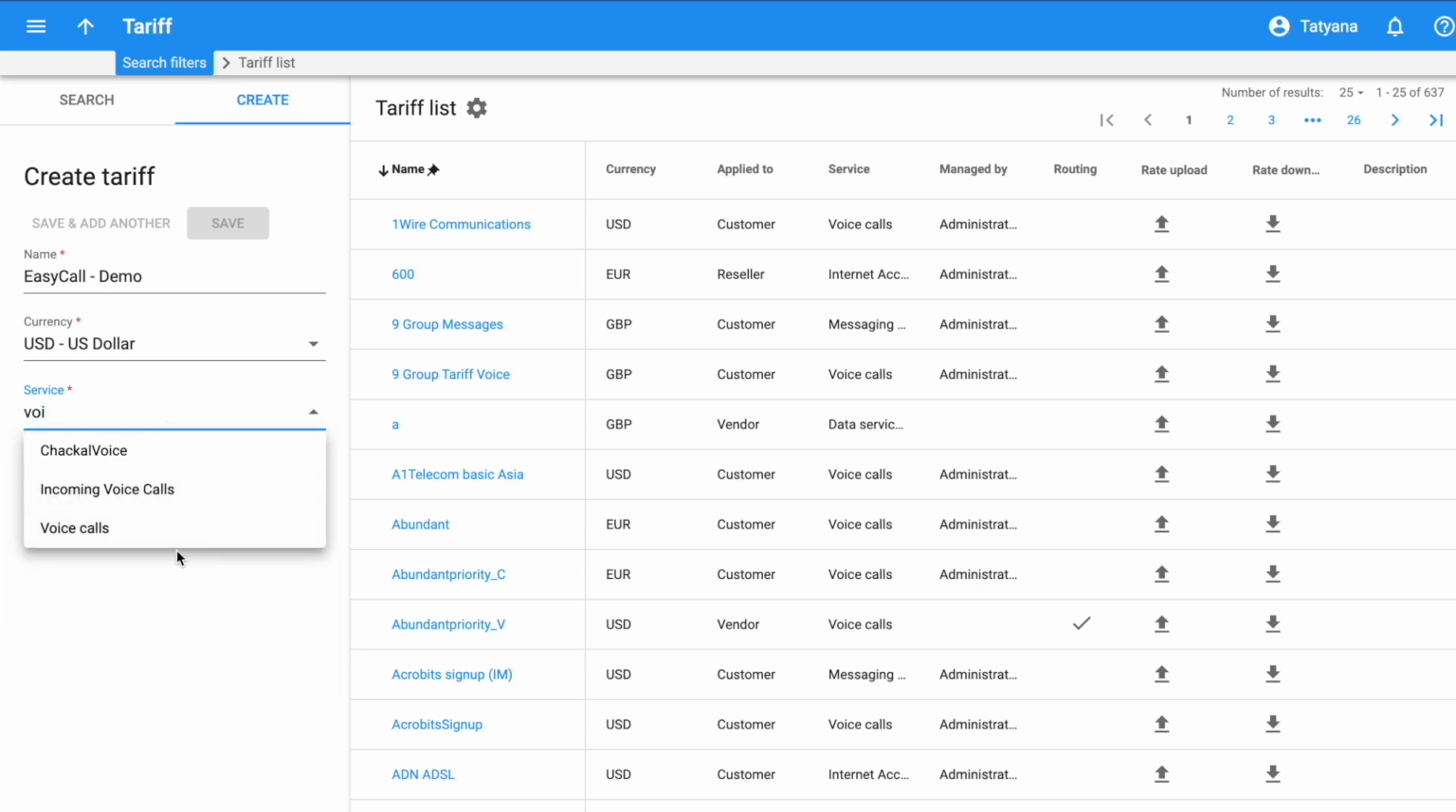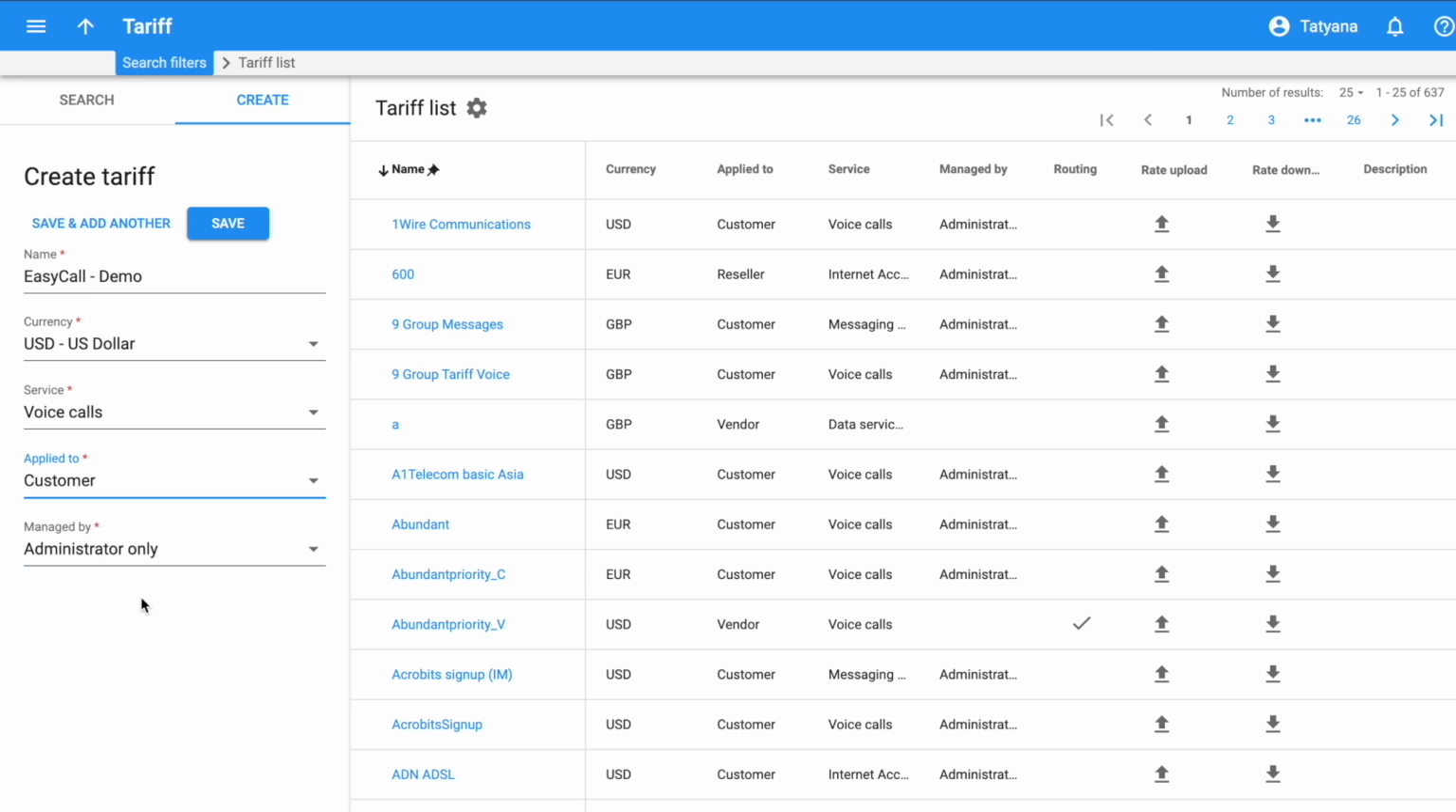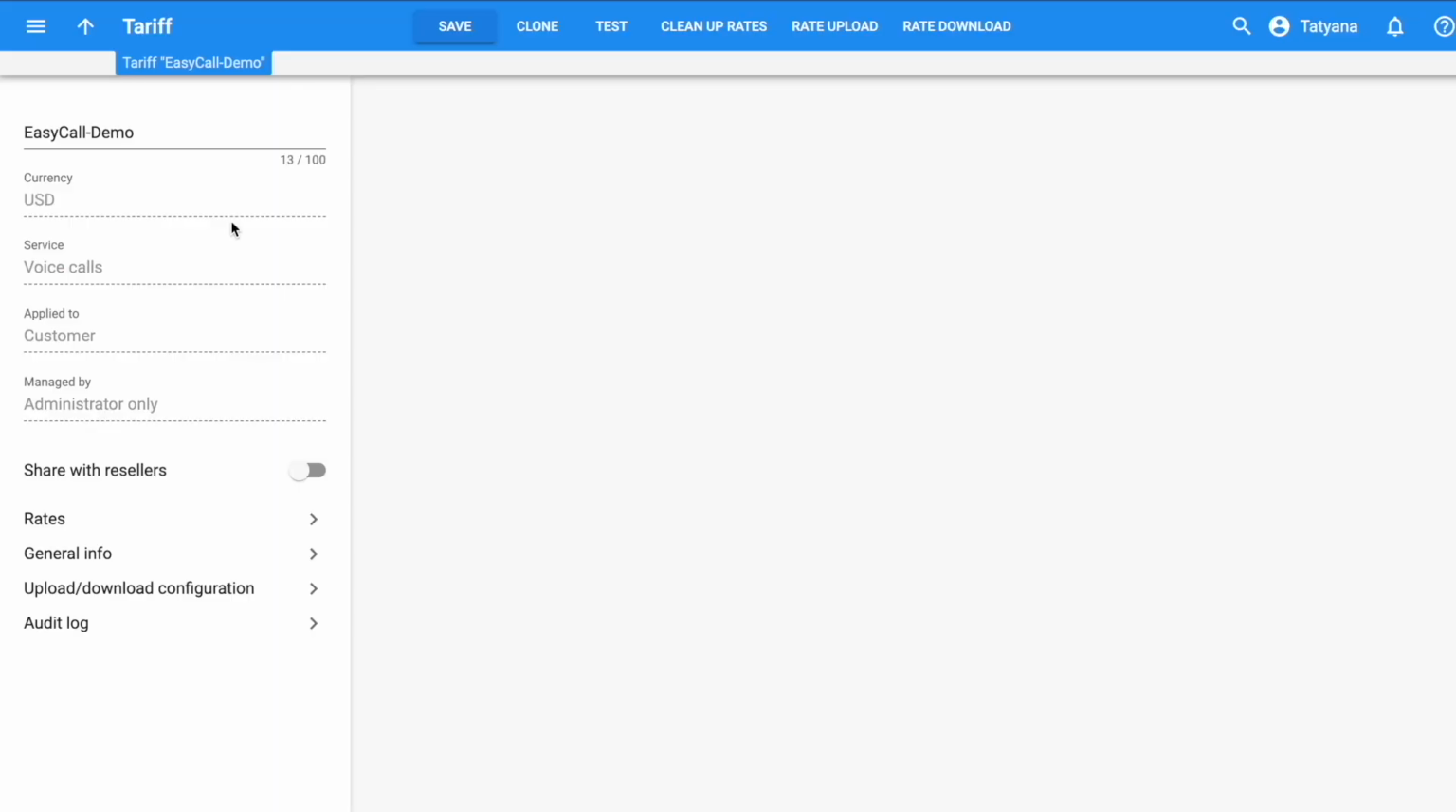We can just type it in. And our tariff is going to be applied to charge our customers. Manage by, we are going to leave the default option administrator only. Other options may be used when resellers are involved. Okay, now let's click save. Our tariff has been saved. Now, all we need to do is add rates for the specific destinations that we have in our practical task. We're going to do this in our next video.